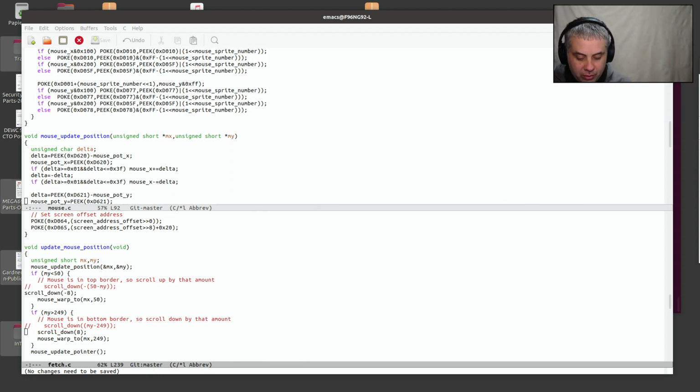Answer to your question, Anton, again. So the mouse pointer I just put in the hex in the mouse pointer sprite array. If it happens to look like something else, it's pure coincidence. It's just me really quickly, crappily making a pointer.